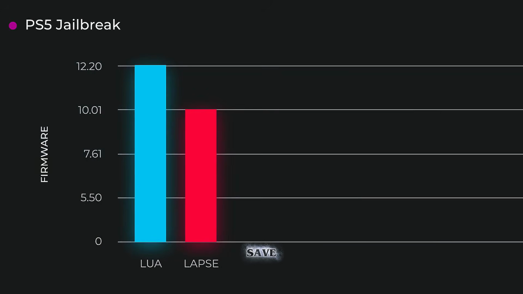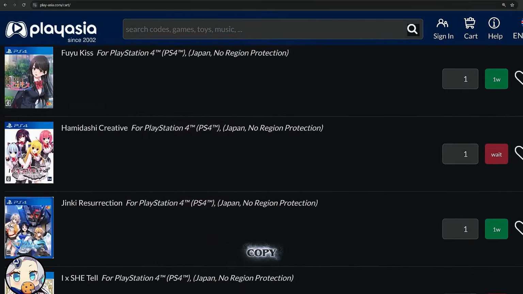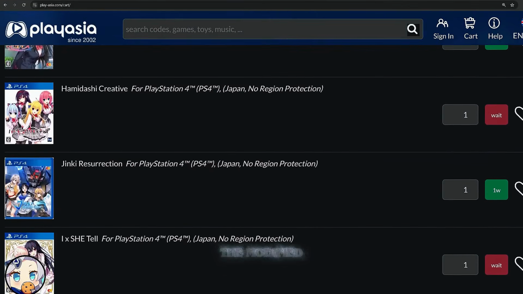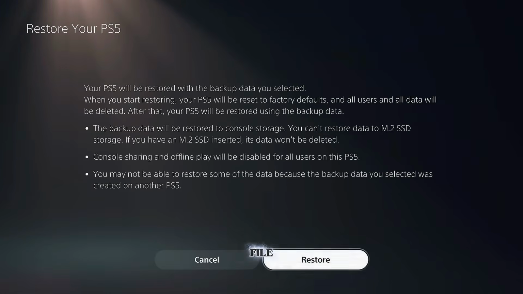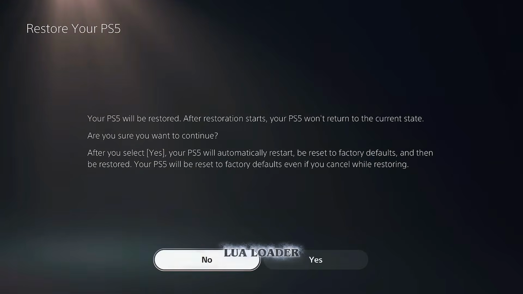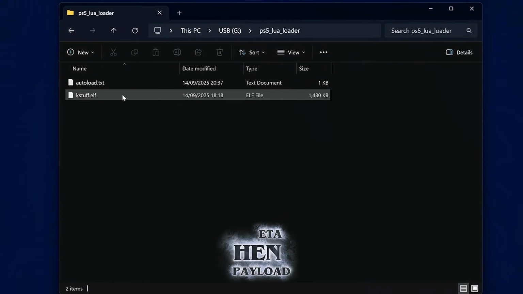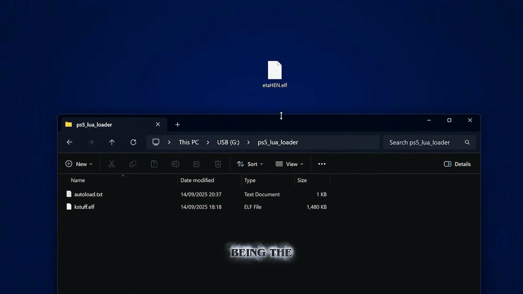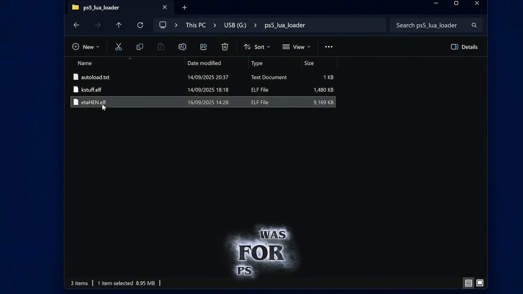Again, we have the Lua save exploit, which can be chained with the Lapse kernel exploit to jailbreak up to 10.01. Same situation as PS4, where you need to get a physical copy of one of the Japanese games to get the modified save file installed on the console, which can be done with a backup file. We simply copy the Lua loader folder to the root of a USB and add the etahen payload inside. ETA-HEN being the main jailbreak payload for the PS5 right now, like GoldHEN was for PS4.